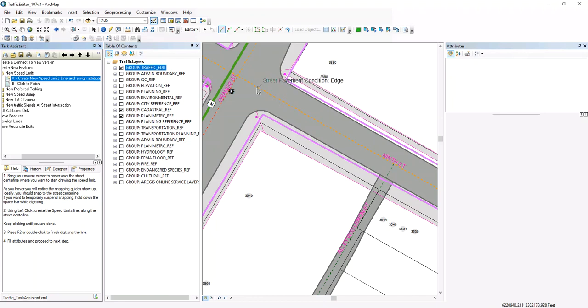If you want to draw the speed limits along the street pavement condition edge, you can go and click there, and as you keep going, you can see that it's snapping. Now, if you don't want to snap it, you can hold your space bar and it will temporarily stop snapping, and you can draw anywhere else. Okay, however, I do like and encourage snapping to the feature.